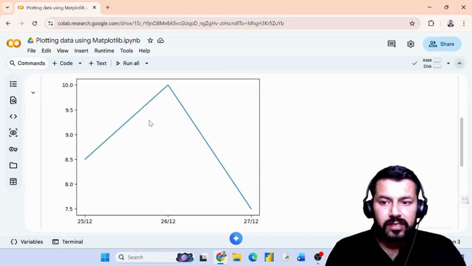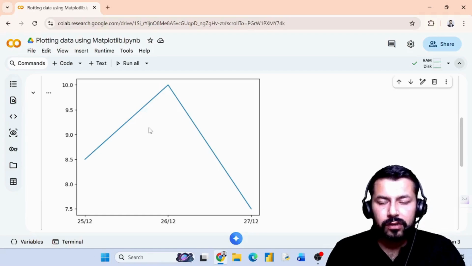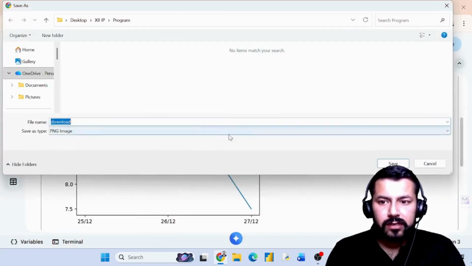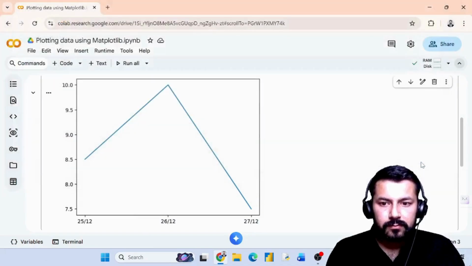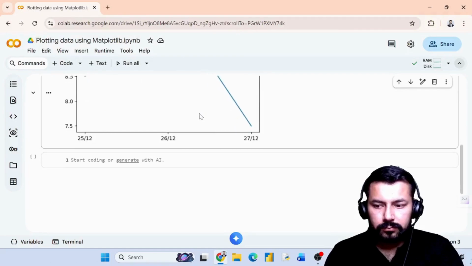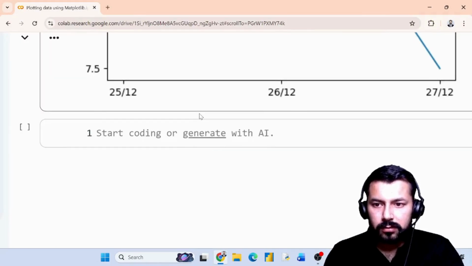If you want to save the chart also, then you can save it. Either you can take a screenshot or you can right click and save this picture from here, like this: save image as, and after that you can save this image. So now let's discuss another program.